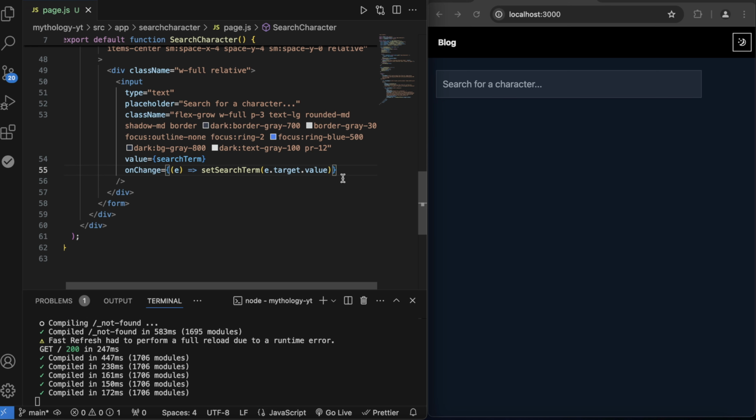Now for search term, we can say if there's a search term, then we want to say button is going to be type button.